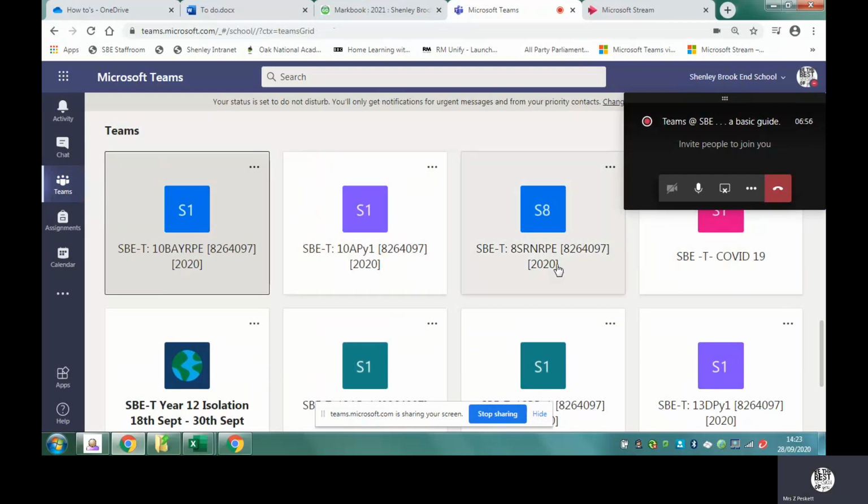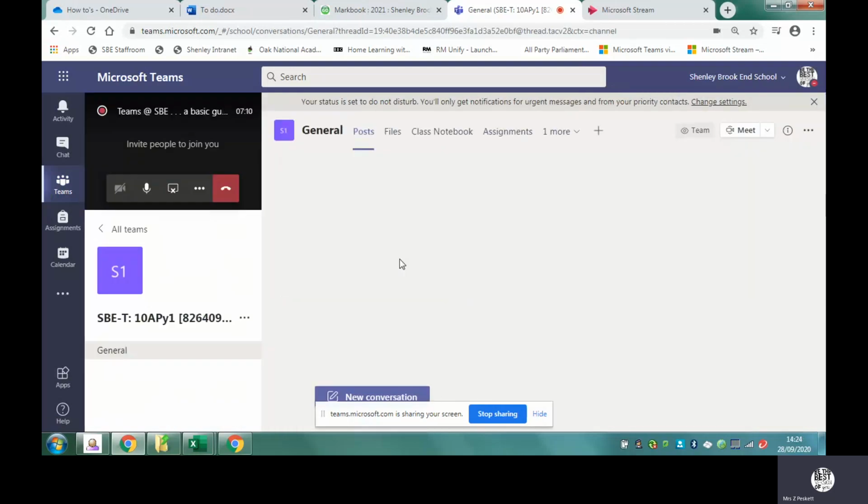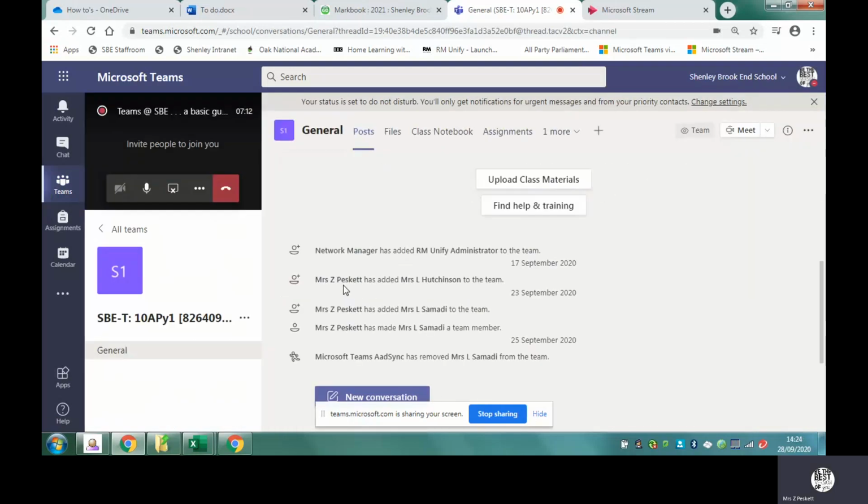So these here are your class tiles. You should have a tile for every class that you take. So English, maths, science, history, arts, whatever subjects you take. When you click on your class tile, I'm going to click on this one here, you will have posts.